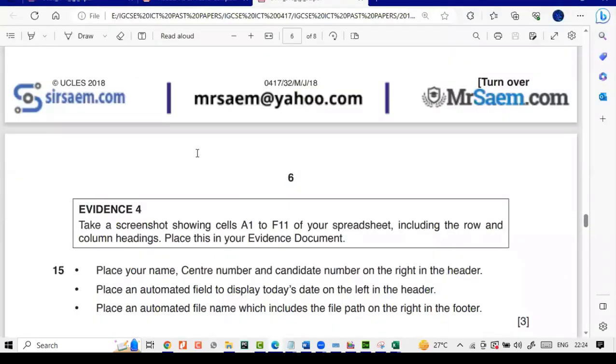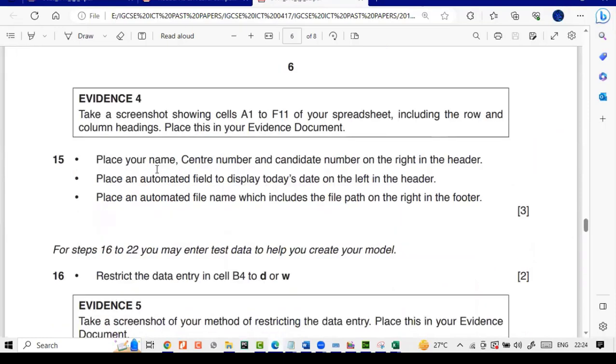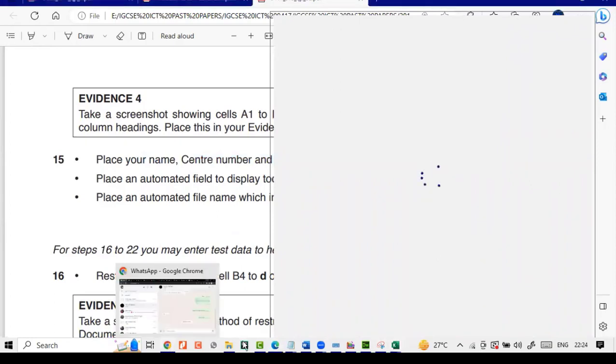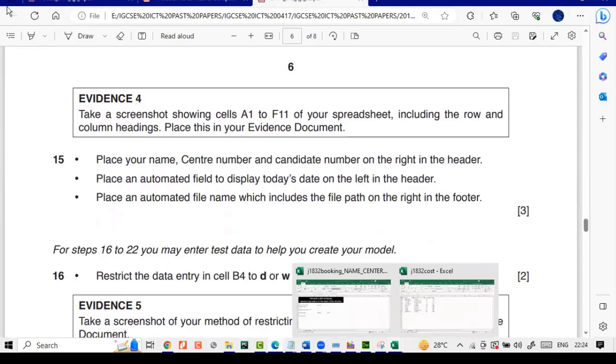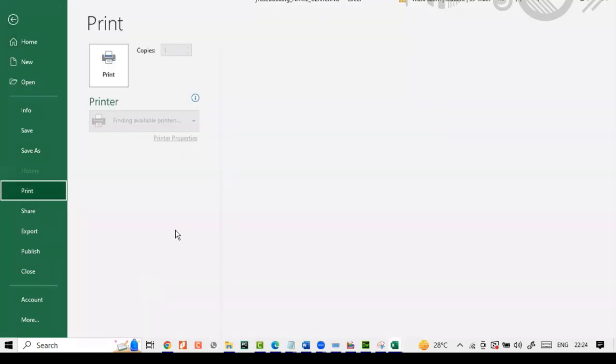Take a screenshot showing cells A1 to F11 of the spreadsheet, including the row and column headings, placed in the evidence document. Place your name and number in the right in the header. So I will obviously not ignore any point. So what we have to do here is we simply have to go to print. That's the way I always prefer.